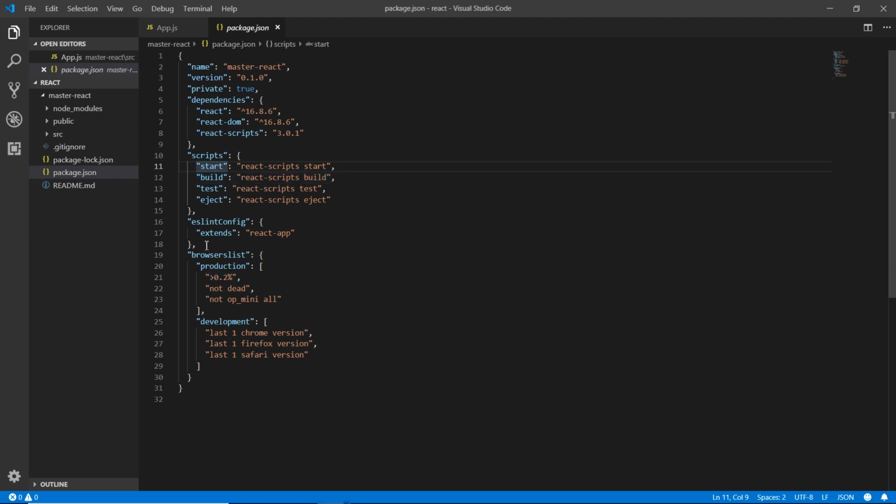Then the ESLint config extends react-app. ESLint is something different anyway. The browserslist, the development versions, etc. So this is the package.json. Then the readme, and we are going to the node modules.